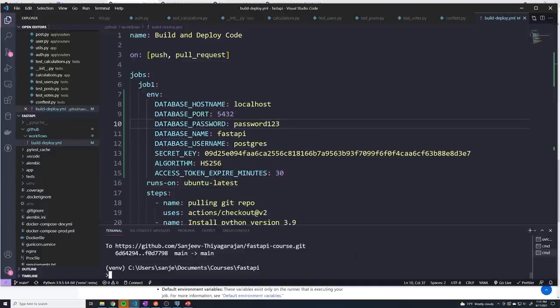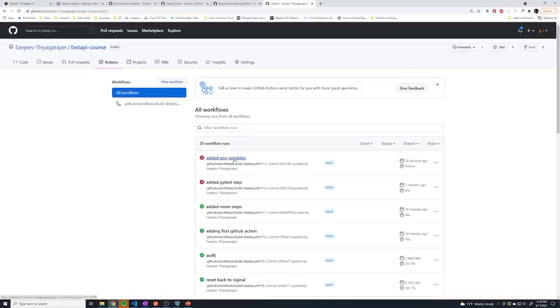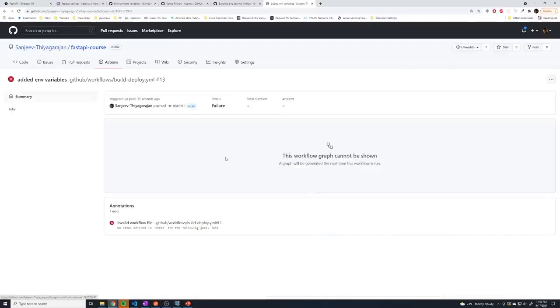And we're going to check this into Git. So I'm going to do a git add --all. We'll do a git commit -m "added env variables", and we'll do a git push origin main. Okay, and then back to our actions page. If I select the added env variables run, we can see that it failed. Once again, this is going to be expected.